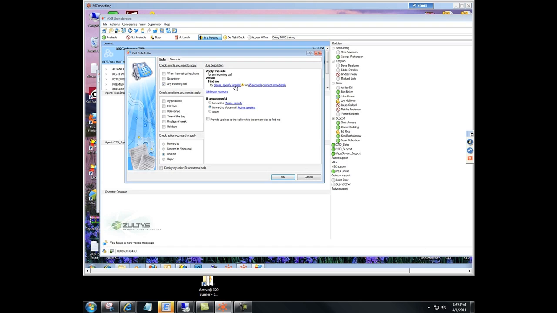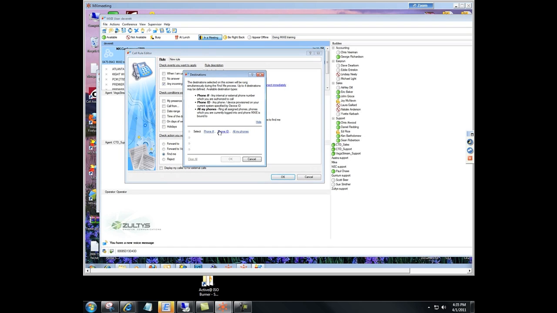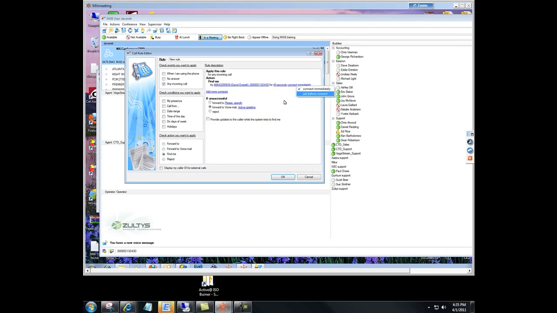So I can say I want to ring my cell phone, and I want to ring a specific phone that I have here, say my desk phone, at the same time. I can't do that with an external binding. When I bind to my external number, it's just going to ring my cell phone. When I set up find me, follow me, it's going to do whatever I tell it in here, ring multiple phones. It also gives me the option of this connect immediately versus ask before connect.